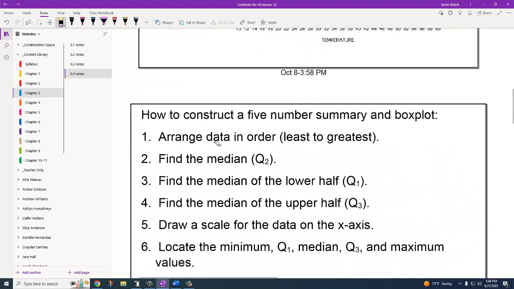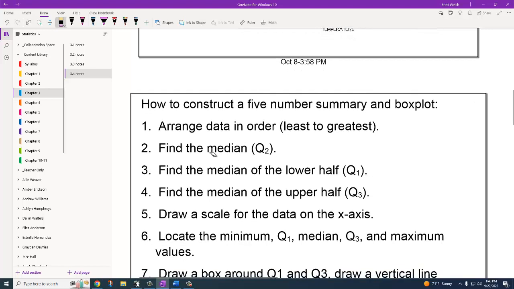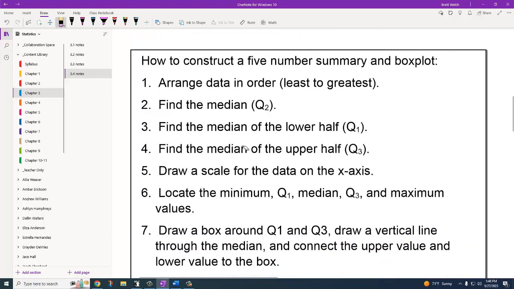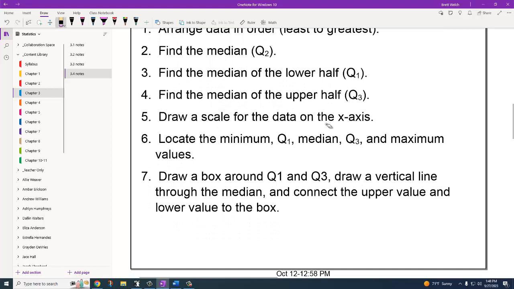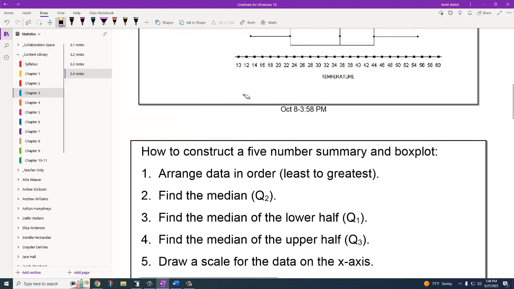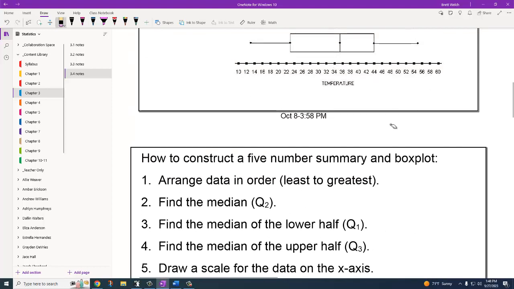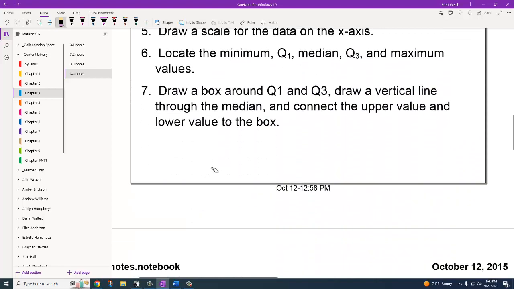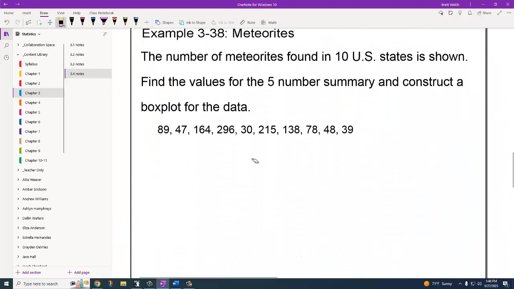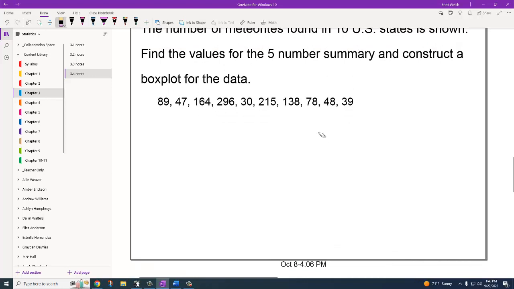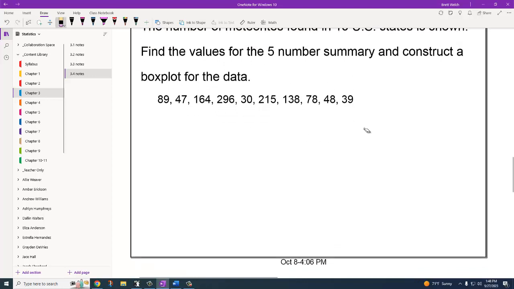of the data. We always have to arrange the order from least to greatest, find Q2, then Q1 and Q3, and draw a scale for the x-axis, right? We have to have some sort of a scale down here to work off of. And then we plot those points and create the box and whisker plot. This is going to be really simple. We're just going to go through the process with this set of data.